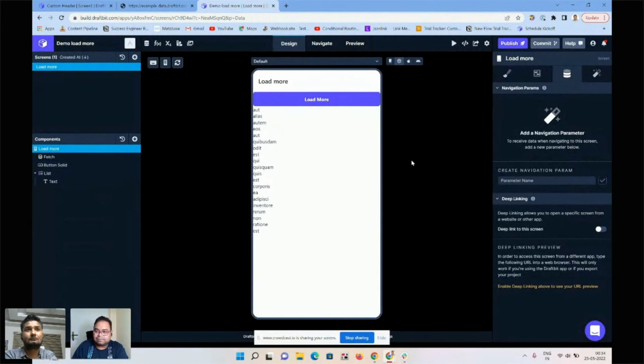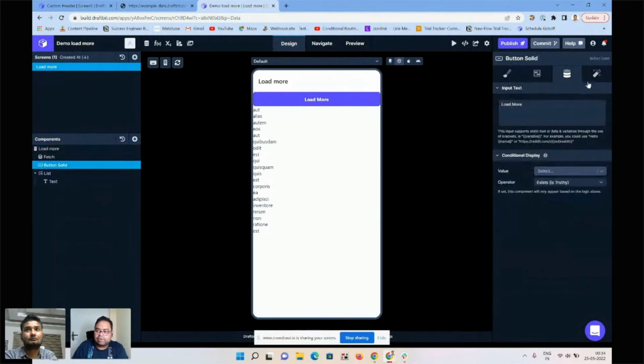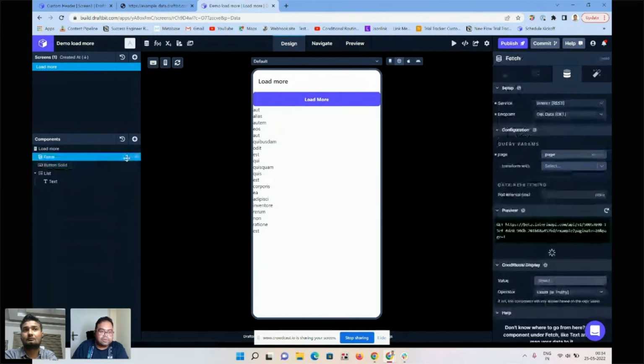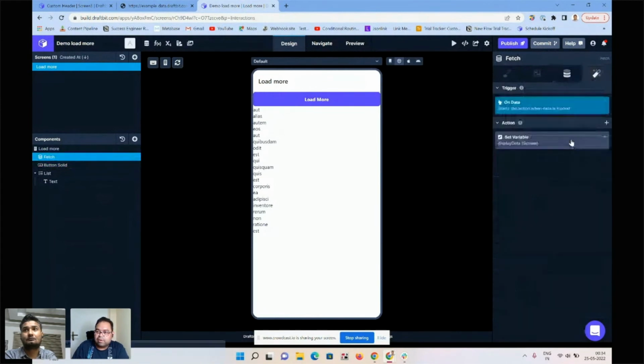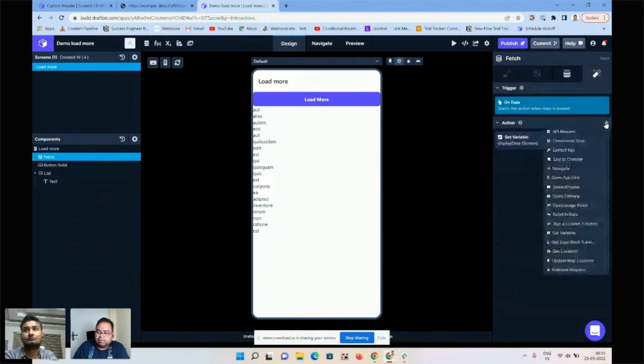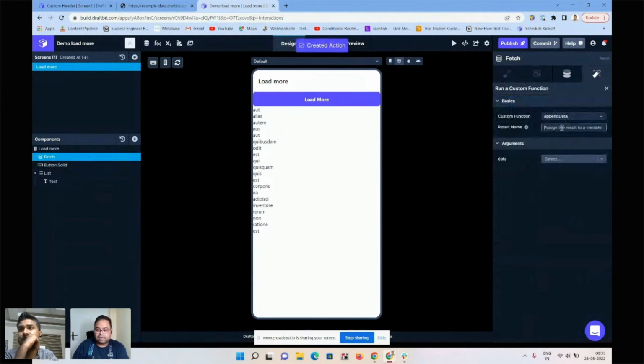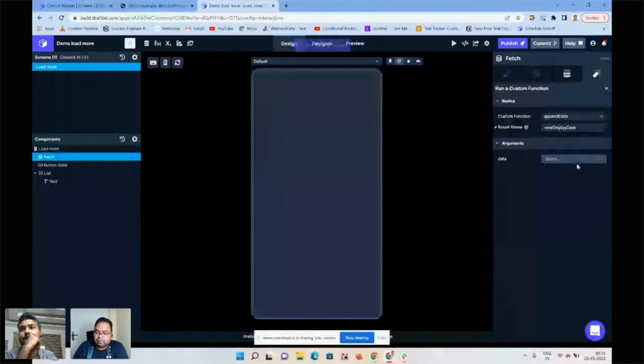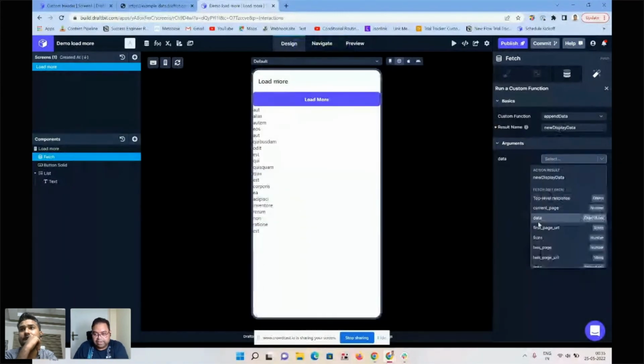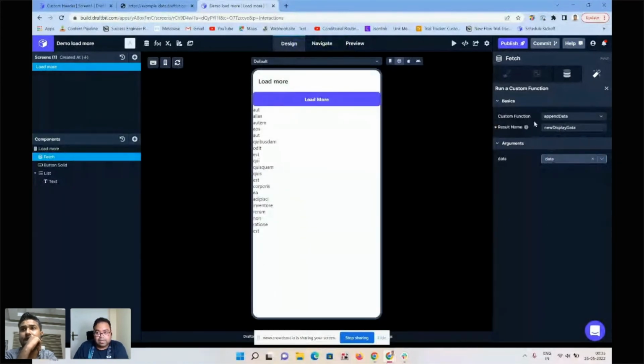Let me just go to my fetch call. When we are getting this data, we need to run a custom function at first. We need to use the append data function, and we are going to save this in a temporary variable called new display data. And we are going to supply the incoming data from our fetch, the object array, to our custom function.